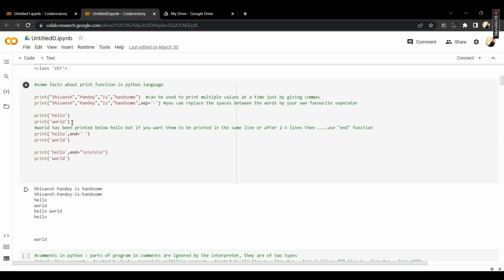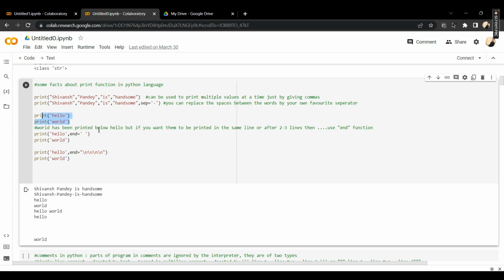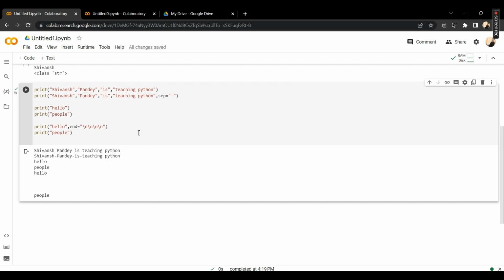See, hello and world has been printed below hello. But if you want them to be printed in the same line, or after 2-3 lines, then use the end function. So when we want to print in the very same line, we are using this. And when we want to print after 4-5 lines, we are using slash n. So here a 4-5 lines gap and here just a space gap. Okay, so coming back.